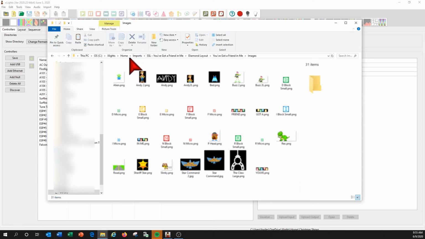Now, just a little bit of explanation of how xLights handles media like this. When you create a sequence and you tag this media into your sequence, xLights keeps track of where that media is stored on your computer. When I package this sequence up and put it on the site and you download it, xLights needs to understand where those pictures are going to be.